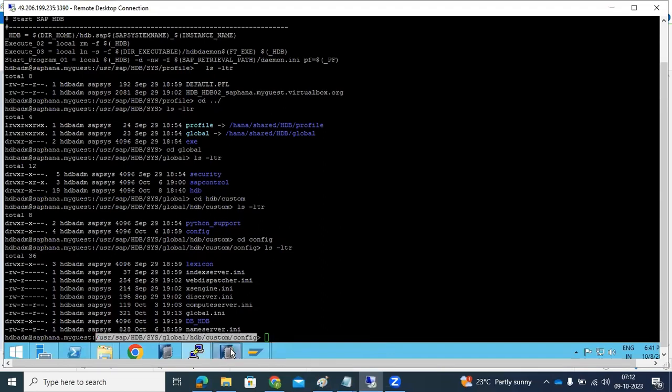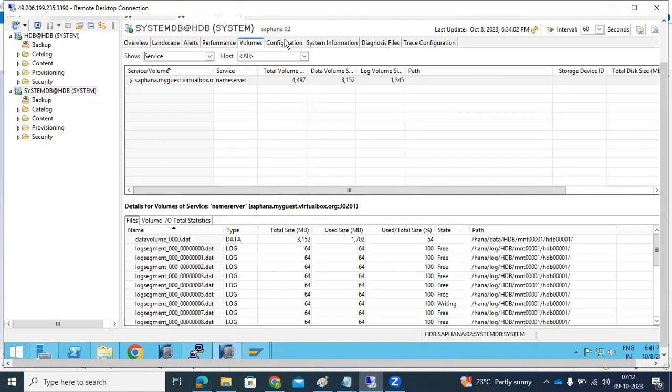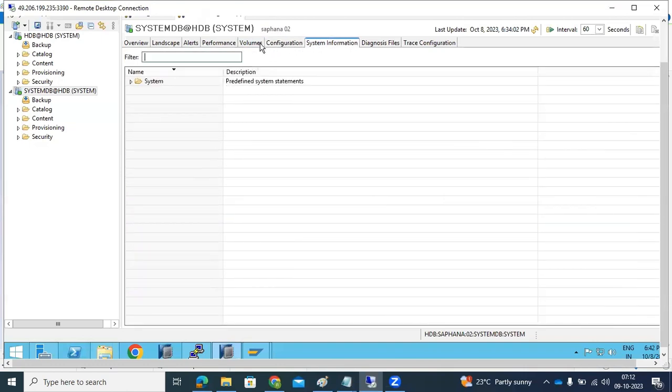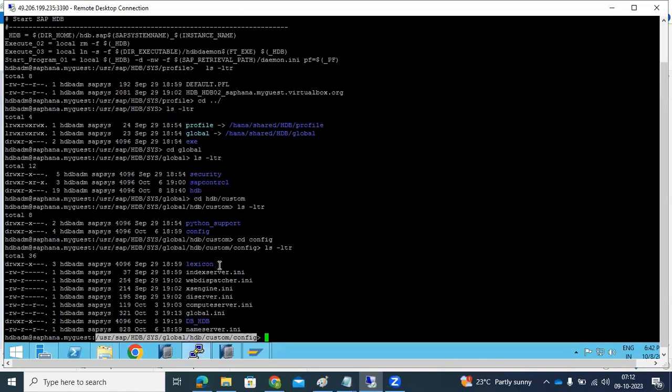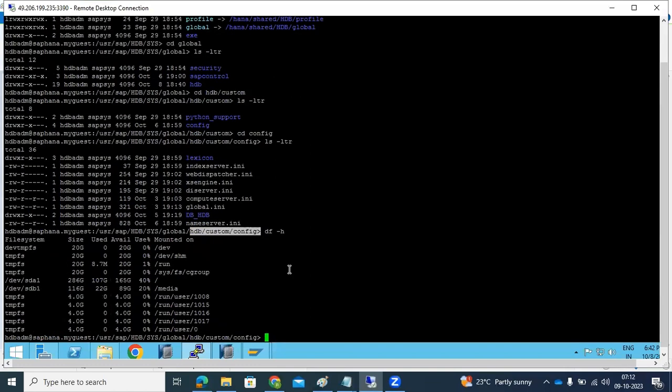Why? Because sometimes you will not always go and work on HANA Studio or HANA Cockpit. Sometimes you may have to log into the operating system level. You need to check the logs, the space, the file permissions and everything. At that time, these folders are very useful. That is the reason you need to go to the HDB custom config under the config. So that is the global directory.